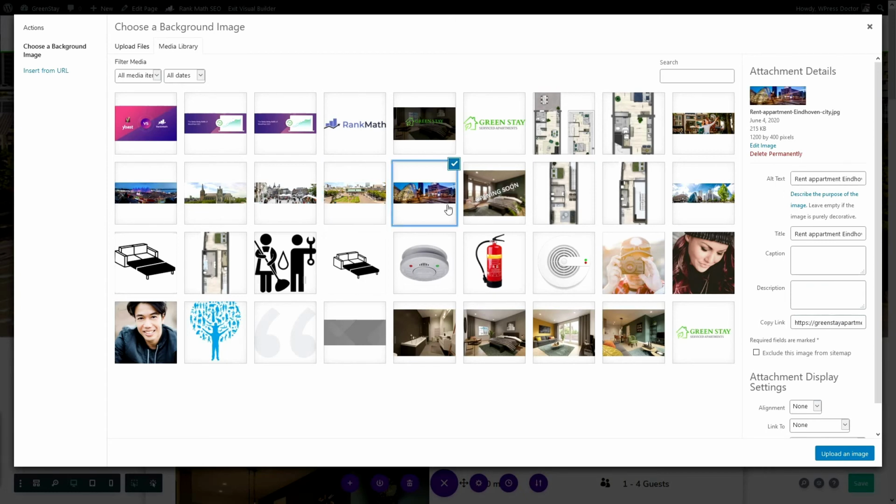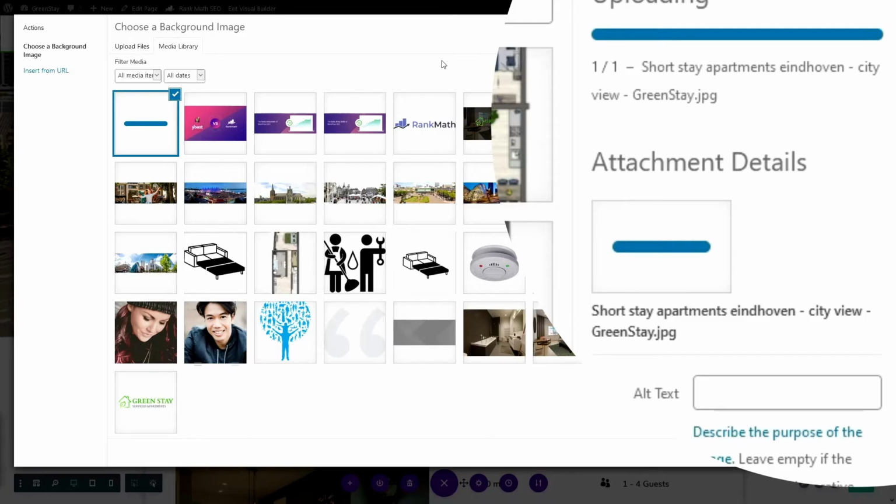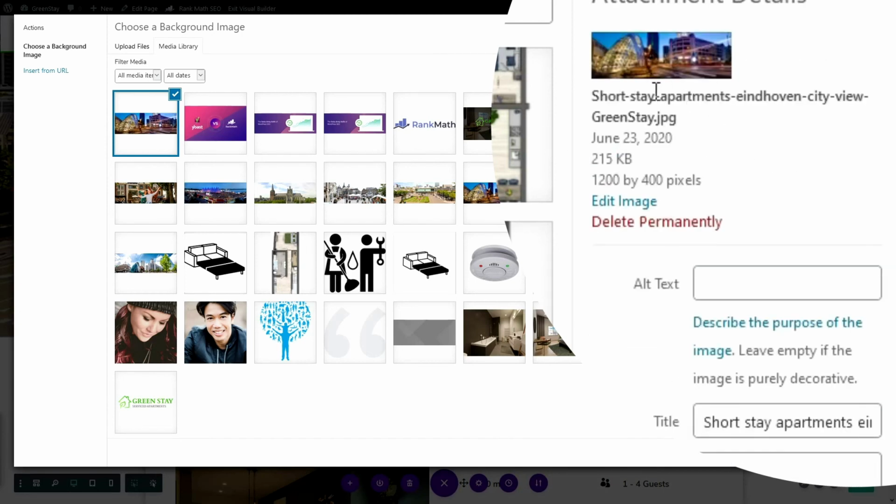So we're gonna save this image to our computer, and we're gonna re-upload it with another name. I open this image in my browser, and we're gonna save image as, and I'm going to upload it back to my website, but this time with a different title and a different alt tag, because the text is now "short stay apartments Eindhoven, our focus keyword, city view, green stay."